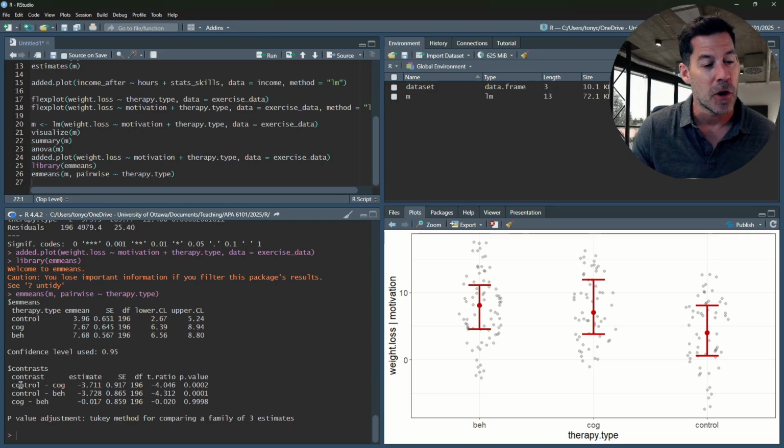And then we can see whether or not these contrasts are significantly different from one another. So here we've used the Tukey method to control for multiple comparisons. And in my previous video, I talk about the different methods that you could use. So you may want to look back at that as well. We see that the difference between the control and the cognitive group is significant. The difference between the control and the behavioral group is significant. The difference is negative 3.728. And the difference between the cognitive group and the behavioral group is not significant. In fact, the p-value is almost 1, 0.9998.